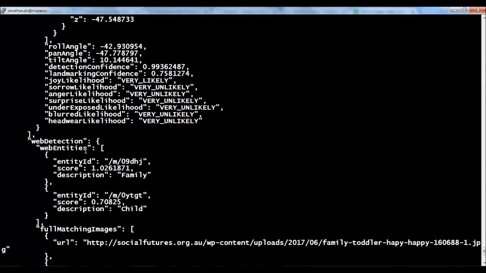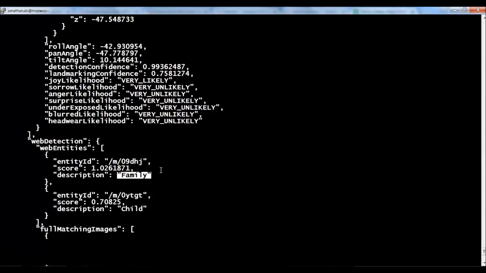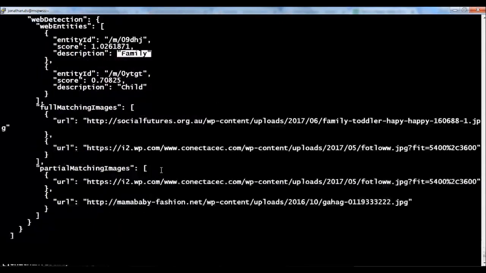And as I said, it will also analyze something else. In the web detection, it will also give you a description of what Google thinks that image contains. According to Google, it contains a family and also a child. So as you can see, Google has very accurately analyzed that image and also told us what emotions are on the people's faces in that image.